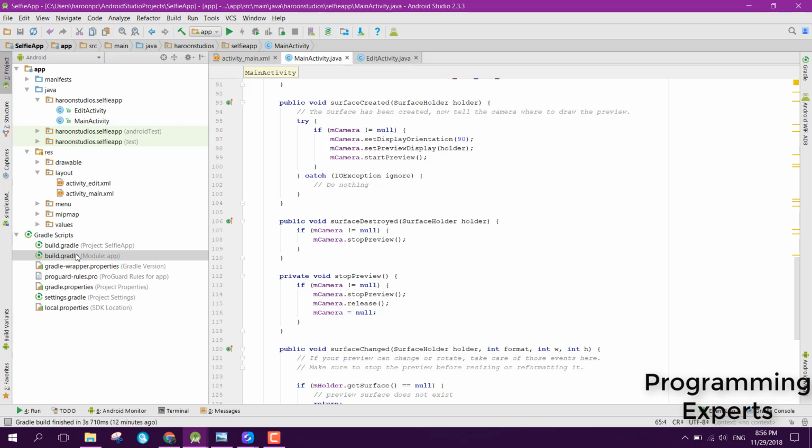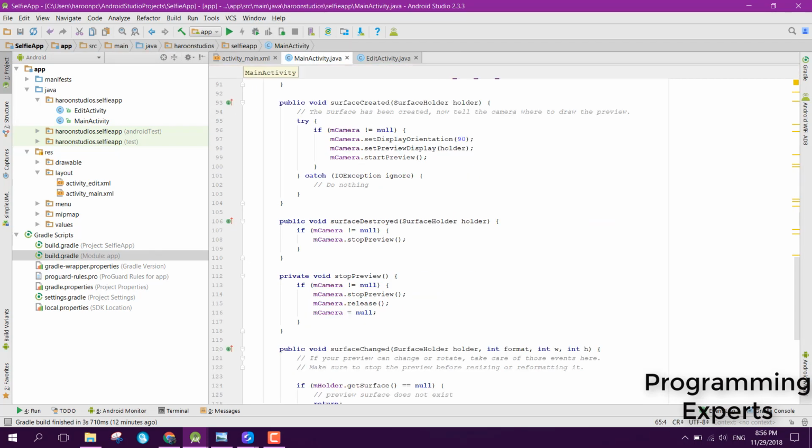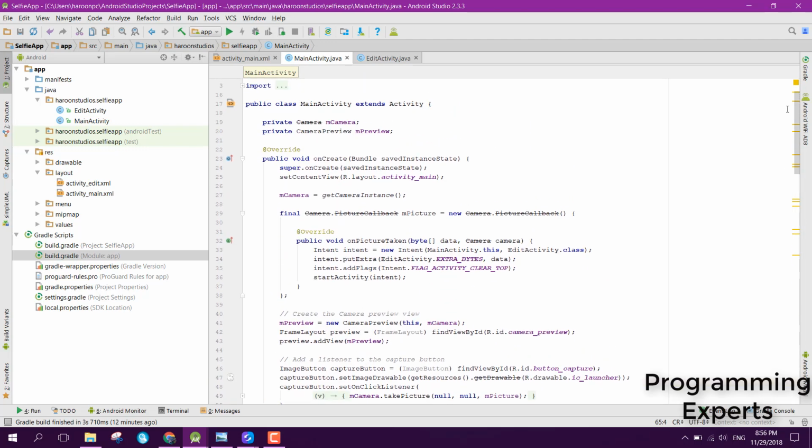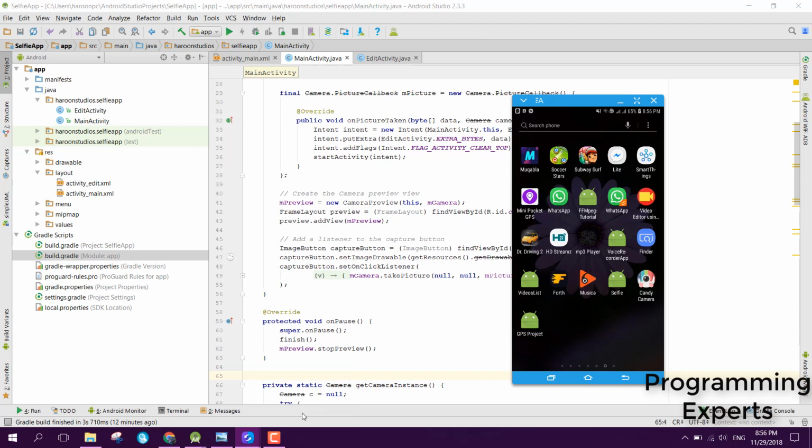So I want to mention that I did not use any library here, so we will be doing all the camera work from the Android SDK. So guys, let's get started and let me show you the demo.